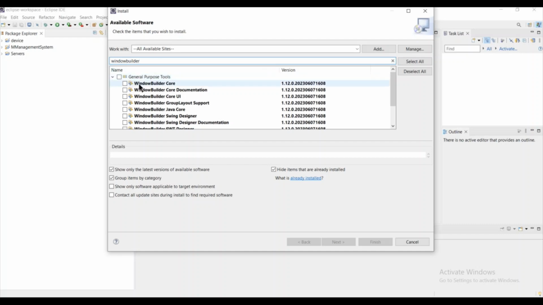After that, as you can see, the Window Builder Core, Window Builder Core UI and all these packages are showing here. Just select this checkbox where General Purpose Tools is written. Select this checkbox and unselect the last two checkboxes and select these two checkboxes, as you can see. Then click on Next.